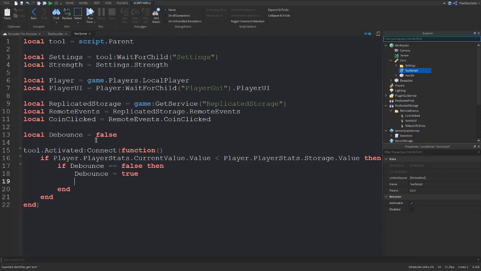And the way this works, you're going to click. It's going to be like, oh, our stats are good. Then it goes to the next one. Oh, debounce is false. Then we continue. Then it sets it to true. We're going to put a wait in here. Since scripts go quickly, you want to put a wait. If we put wait 5 seconds and then put debounce equals false again, every time you click, it's not going to go past this because it equals true until 5 seconds, and then it goes back to false. So that's what that's used for. I'm just going to set this to 0.25. And then we're going to do coin clicked:FireServer strength.value.